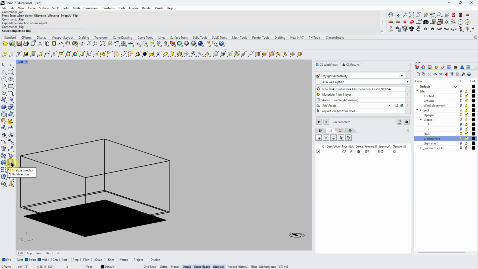I just flipped it. I'm just showing you that you can do that. So I'm trying to get this tool to analyze the direction and then I can flip the direction.